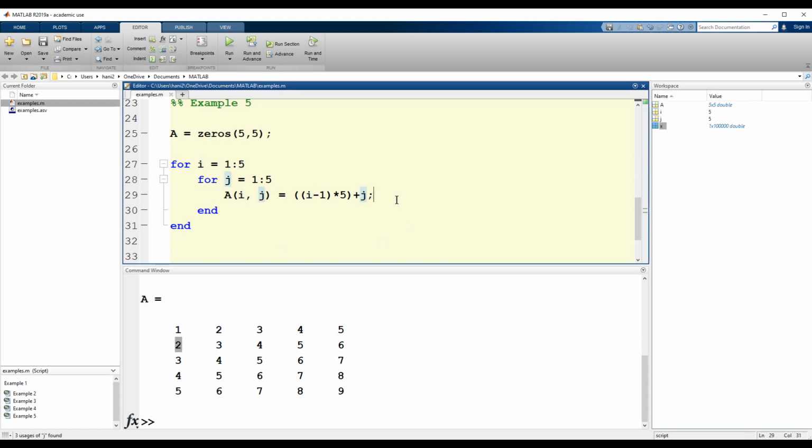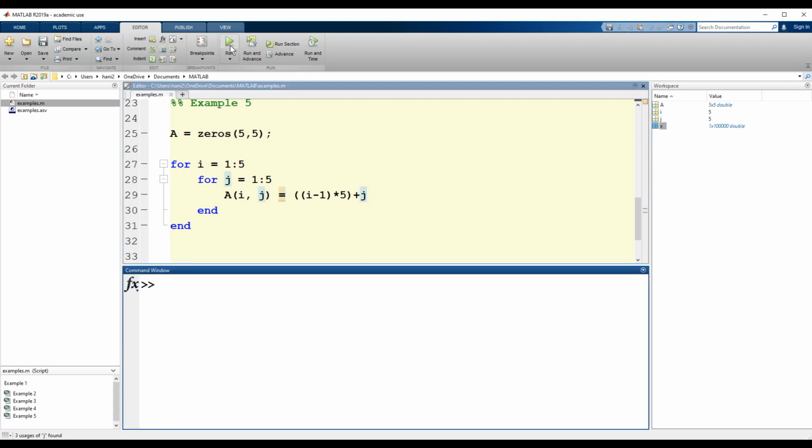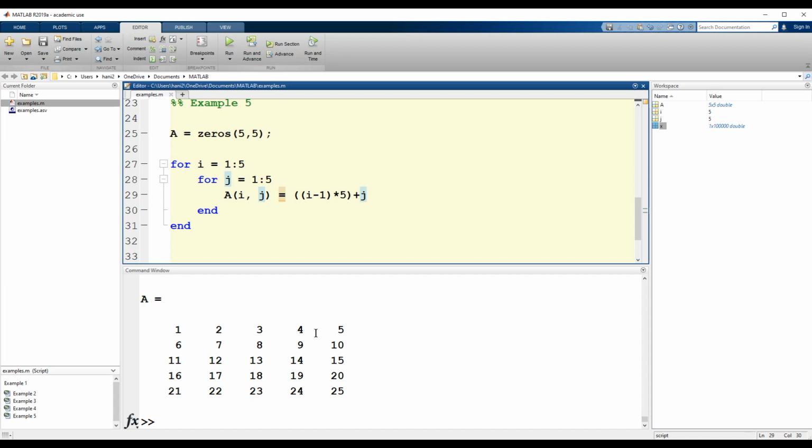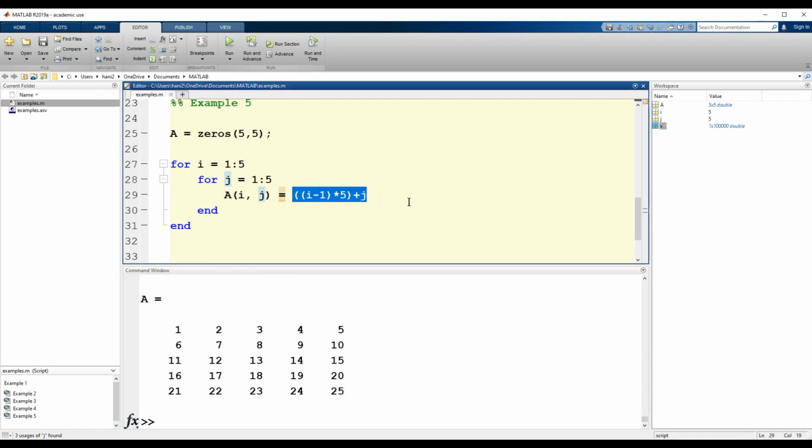Okay, I'm going to remove the semicolon to show you the result directly. Okay, so run. Okay, 1 2 3 4 5 6 7 8 9 10 and so on up to 25. I know this is tricky, but you have to work on it. It depends on your application. How to fill a matrix, how to come up with this formula is based on your software or your program.